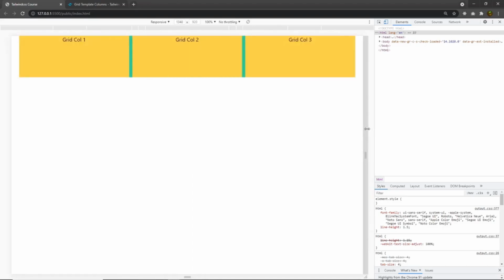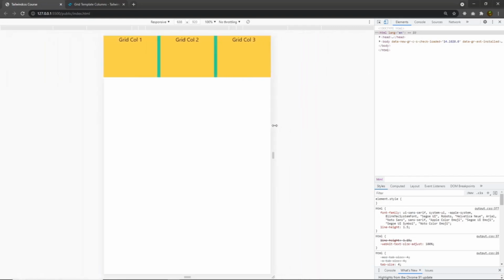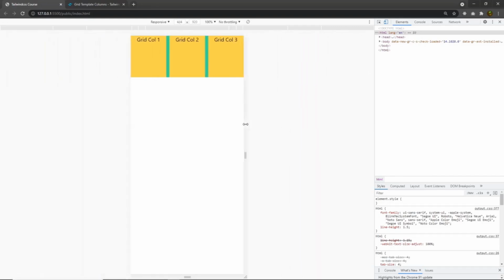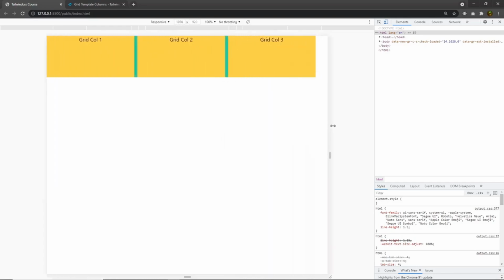Now what I want, for the large screen, I want 3 columns. For the medium screen, I want 2 columns. And from the small screen, I want one column. So to do that, I can use breakpoints.